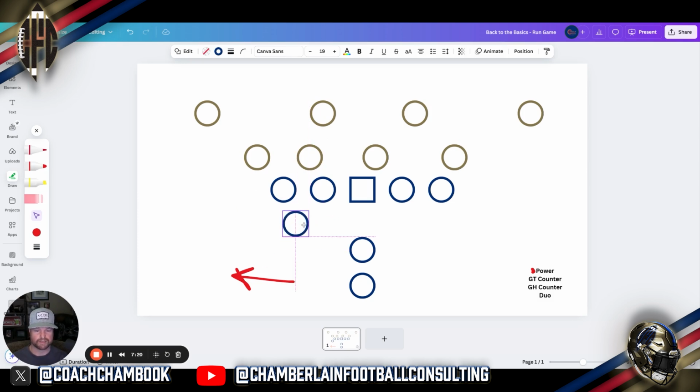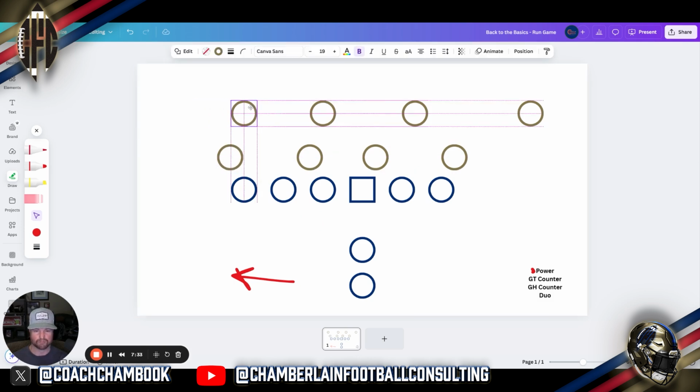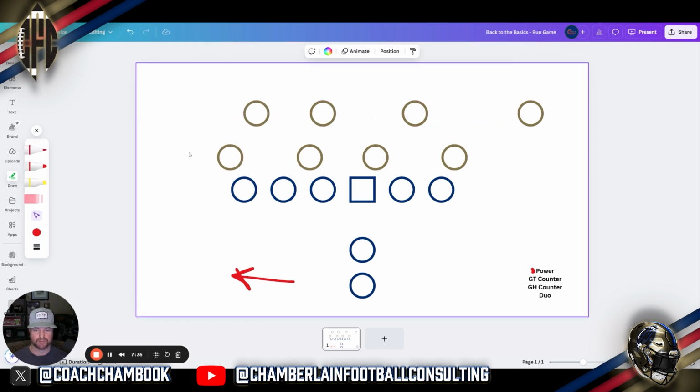All right, so when we get into teaching power, we have to understand there needs to be some alignment. So power is an old school play, used to be run from inline. Okay, with an inline, a lot of times back in the day, you would get a 9 technique here. Okay, so the box would look more like this. And people were going to what we call box with the defensive end. So the defensive end would have outside contain.